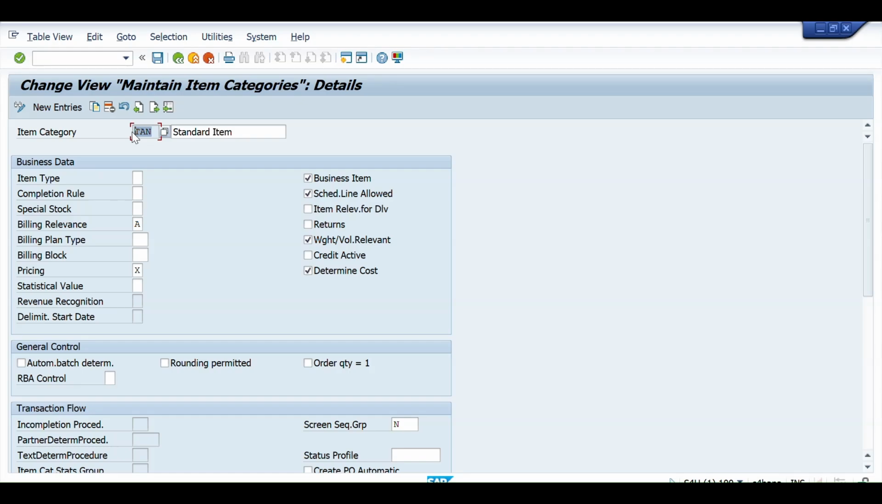Similarly, TANN is used for free of charge item, TAS for third party processing, TAB for individual purchase order, REN for return, and so on. Each item category has its own configuration and controls a different business process. So if you change the item category, the system behavior for that line item also changes.